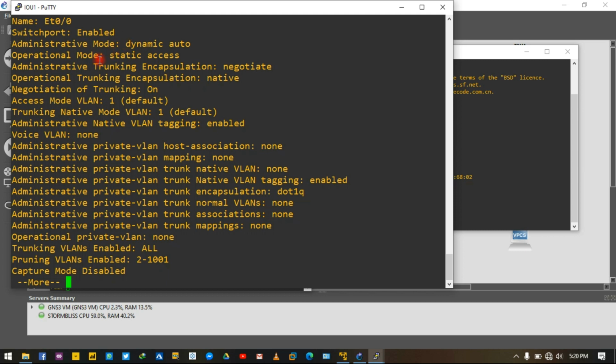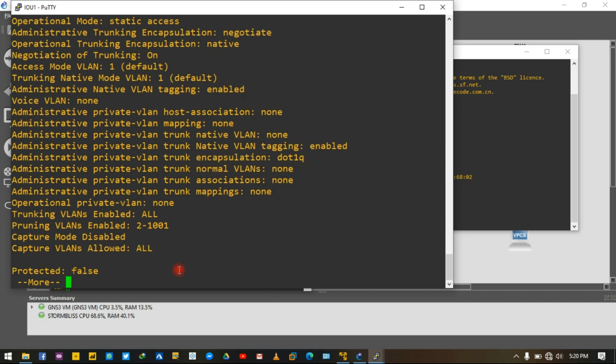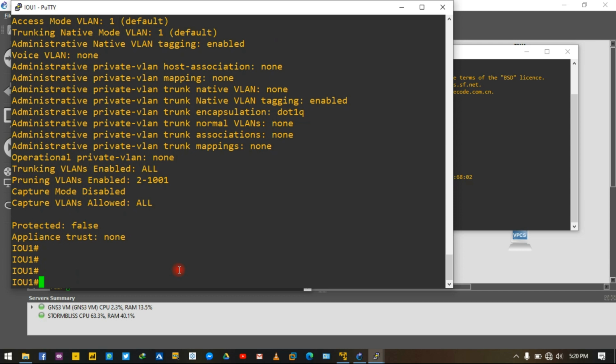And then we have the operational mode, static access. At the moment, our port connecting to switch 2 is an access port, and therefore VLAN information cannot travel along that port. At the moment, auto negotiation is on, and it means DTP is running, and as you can see, it's in access mode, VLAN 1 by default. So we will go ahead and configure our trunk interface.